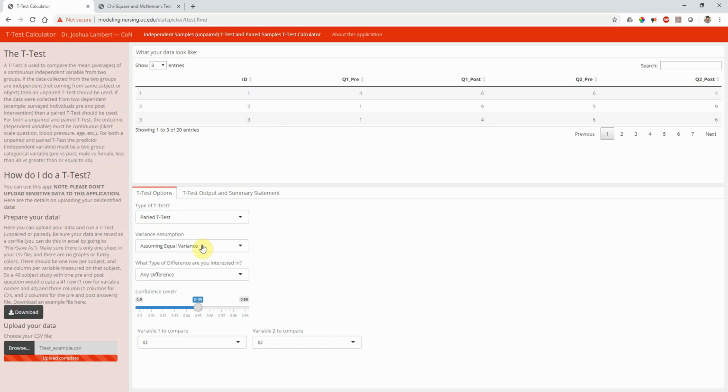So here below, once I've again imported my data, I'll click this drop-down box, click paired t-test, because that's what I need to do. I'm going to assume equal variance. This is an assumption that you can usually assume. There's no problem there. But if you would like to see what changes by assuming unequal variance, you can do that.